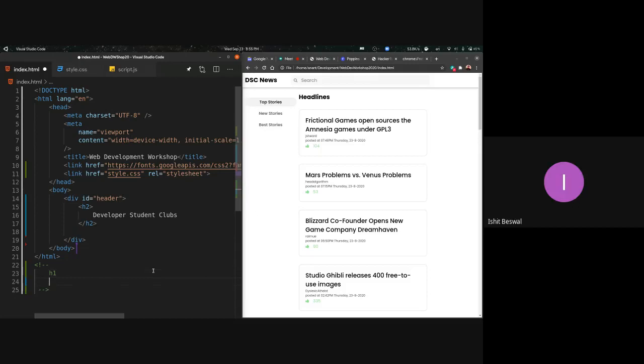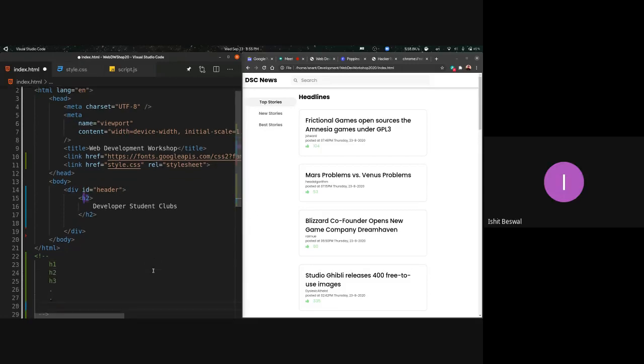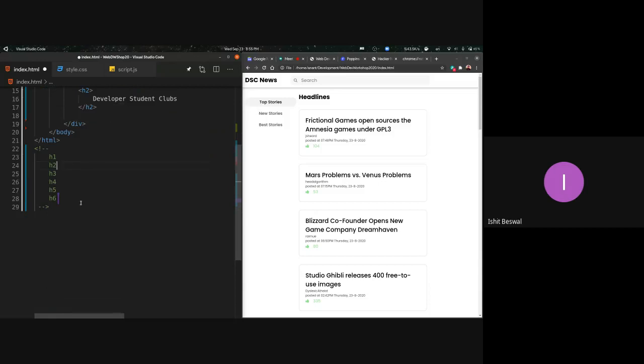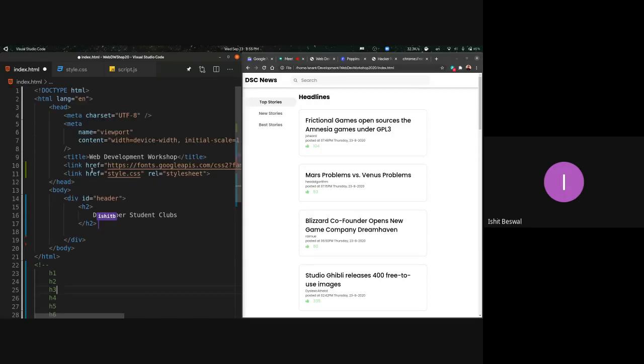So you can give different heading tags. Right now I've used an H2, and there are H1 to H6, not 7. Sorry, there are six heading types. I don't use them much, and the only difference between them is the font size. H1 has the largest font size, and H6 has the smallest font size. So we just use the heading tags for convenience. Ishit, you can keep moving forward. All right, so we have that header tag.